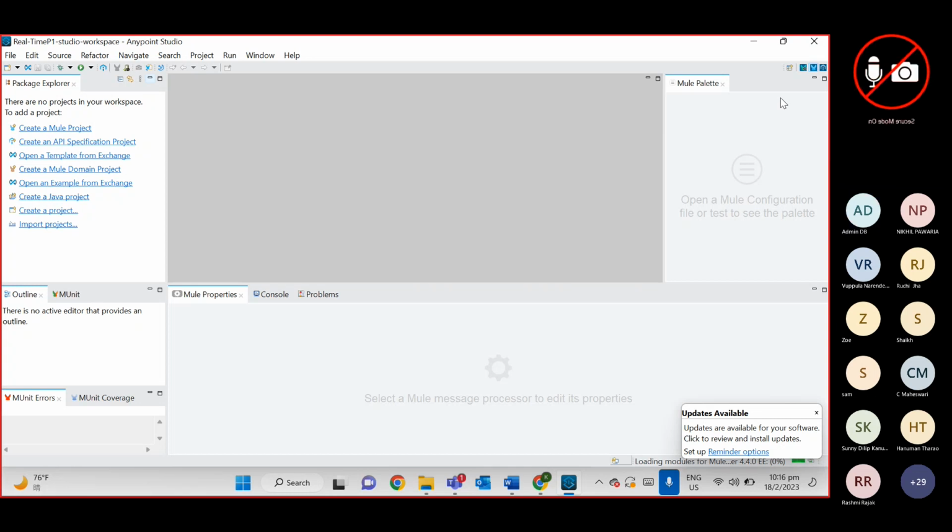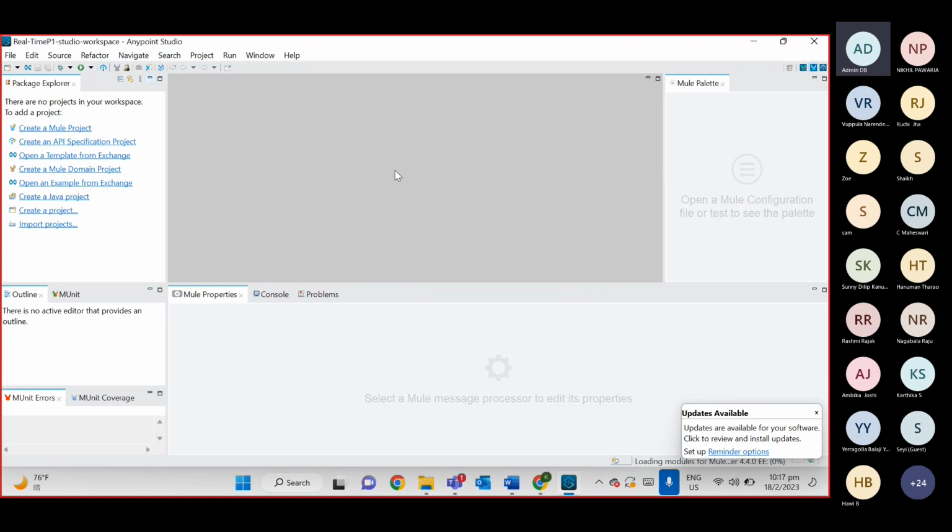Then in the center, here you will drag and drop all the components and you will develop your REST API. This particular part you will use to design your Mule application. You need to drag and drop all the components and configure all those components to make your Mule application. Then here you can see we have Mule properties. Once you drag and drop any component, each component has its properties, so you will be able to see all these properties here.